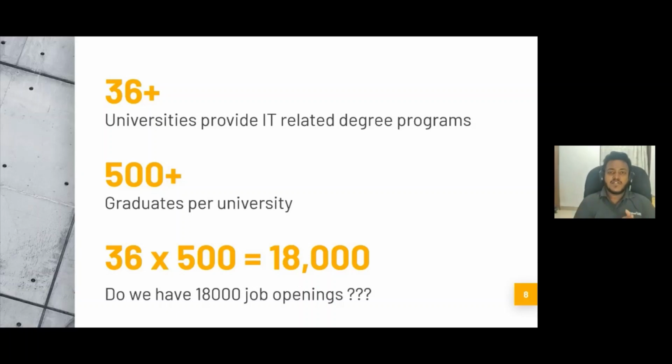Right? But does Sri Lanka have 18,000 job opportunities or not? That's the real problem, right? It's a real problem. I know around 5,000 people go abroad for their higher education and start doing jobs. But what happened to the other 10,000 people? What happened to them? Have you ever thought about that?